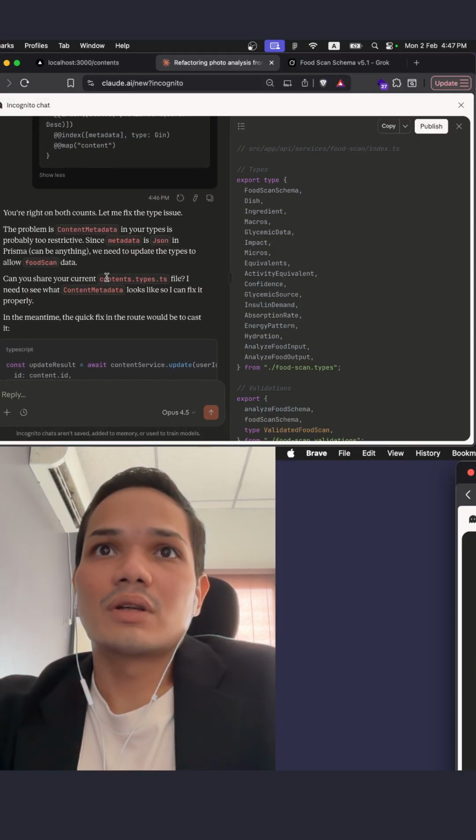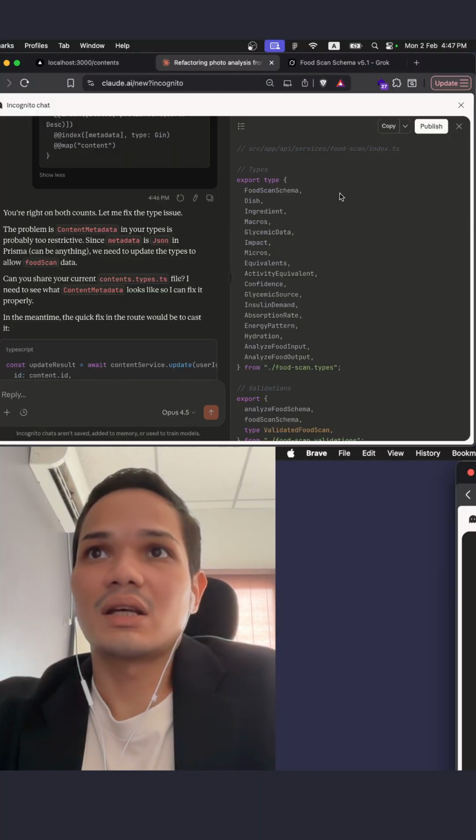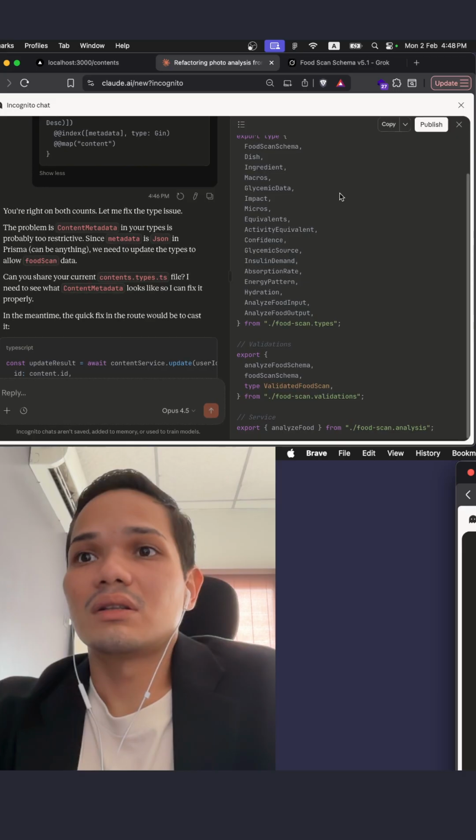You are right in both counts. Let me fix the type issues. The problem is that content metadata in your types is probably not restricted enough, since metadata is JSON and in Prisma can be anything. We need to update the types to food scan data. Food scan.